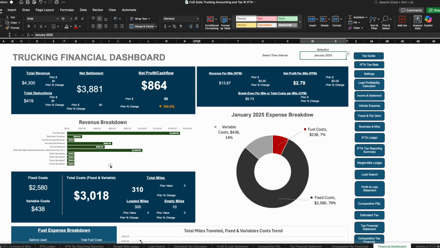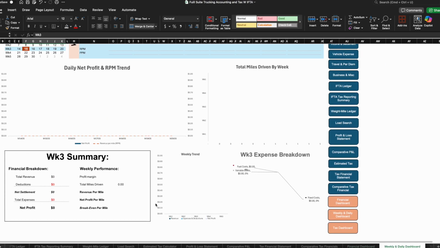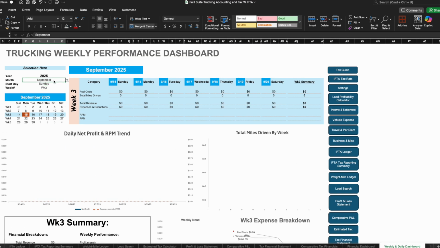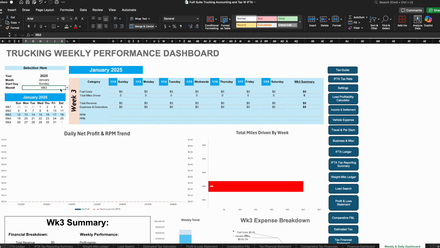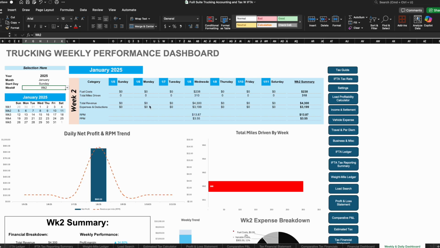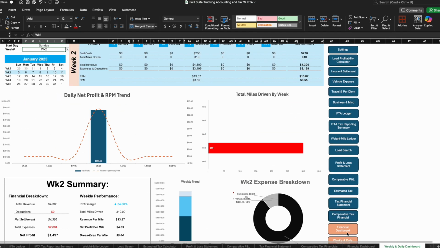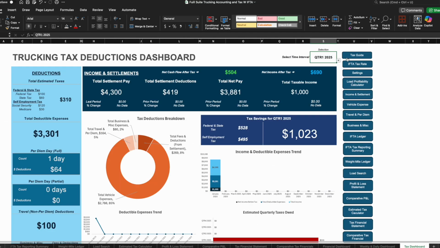Okay, and then the weekly dashboard here. I think we did January, so we pick January, and then I think we did week 1. So you pick week 1, you can see some data. Maybe it was week 2, probably week 2. So as you pick week 2, as you have data for it, it'll automatically populate. Okay, and then for the tax dashboard, same thing.